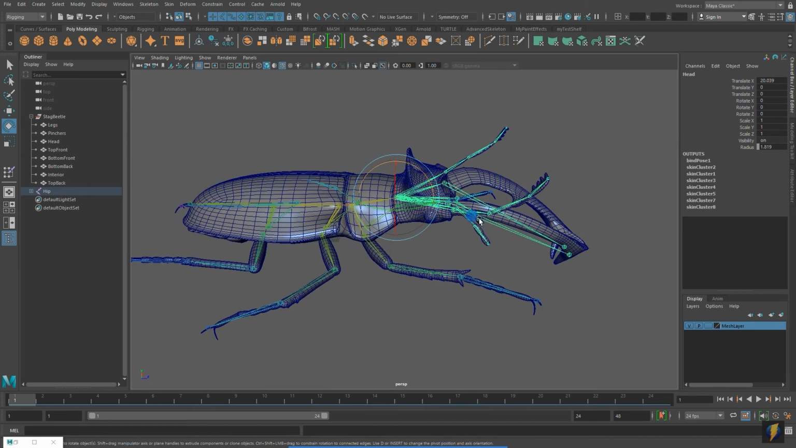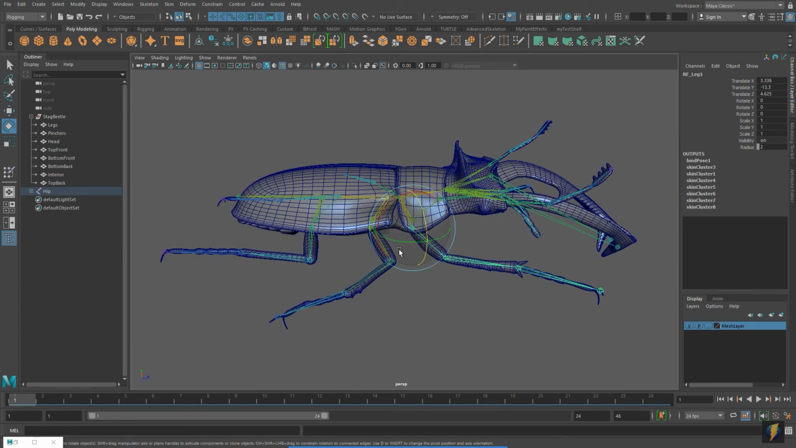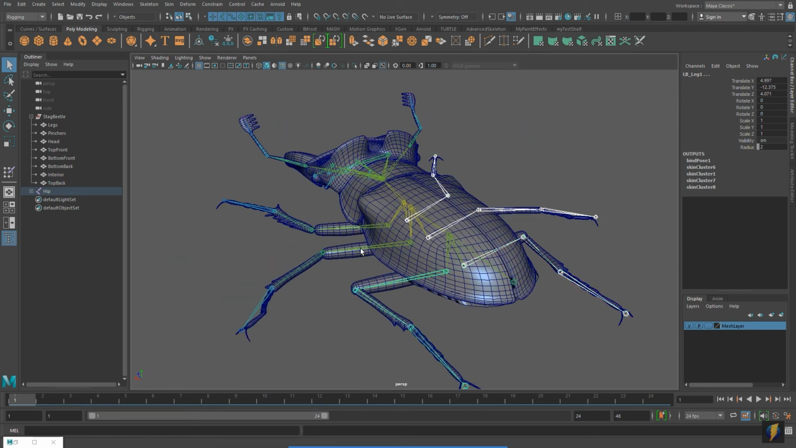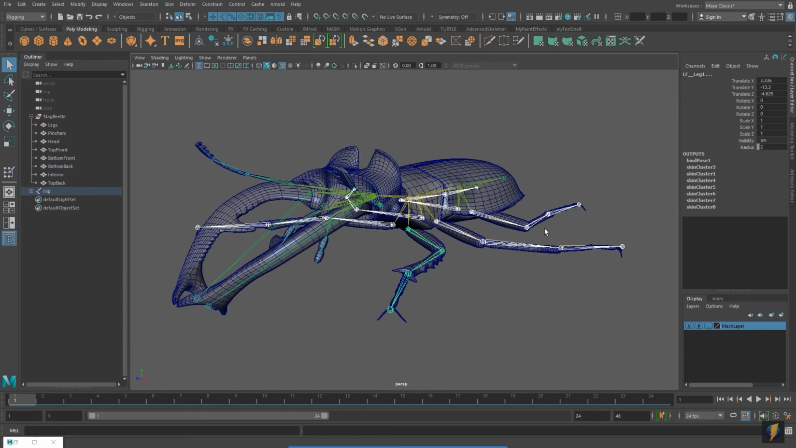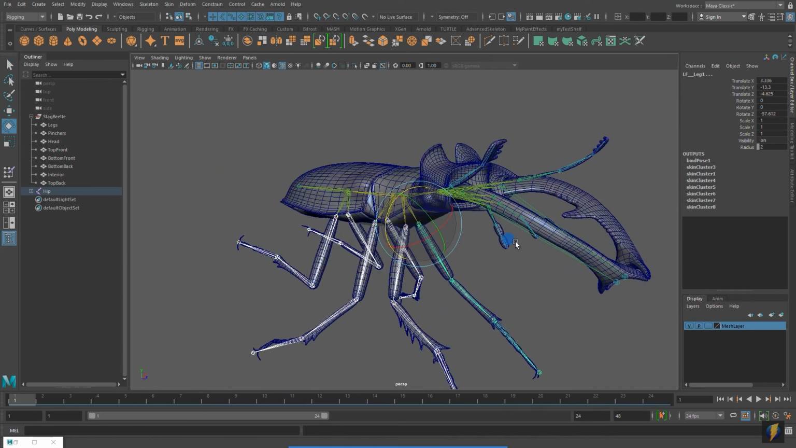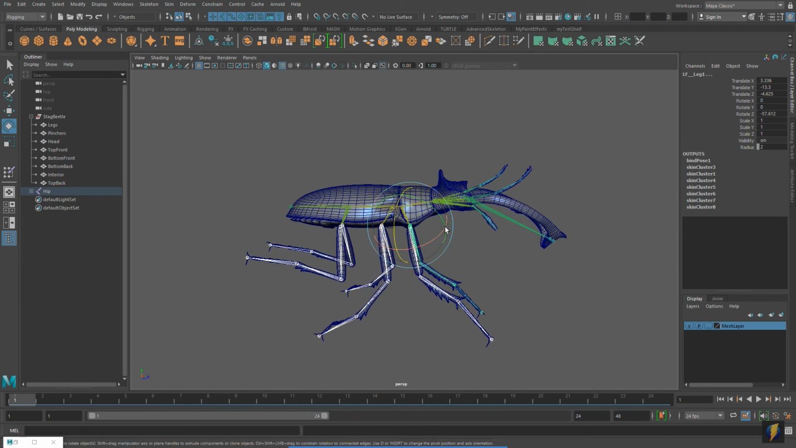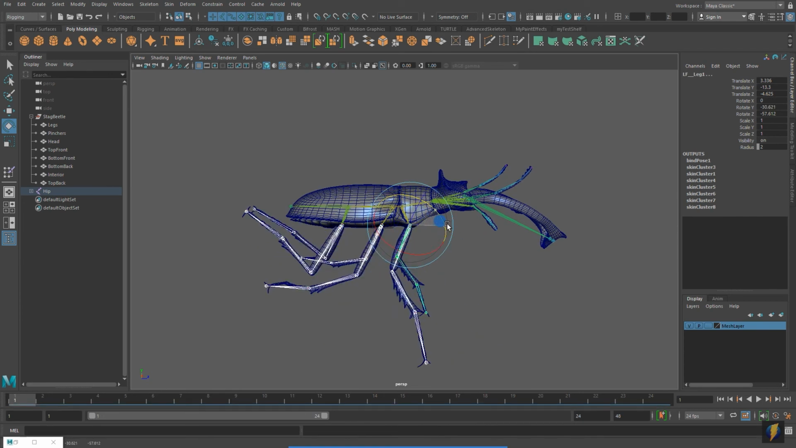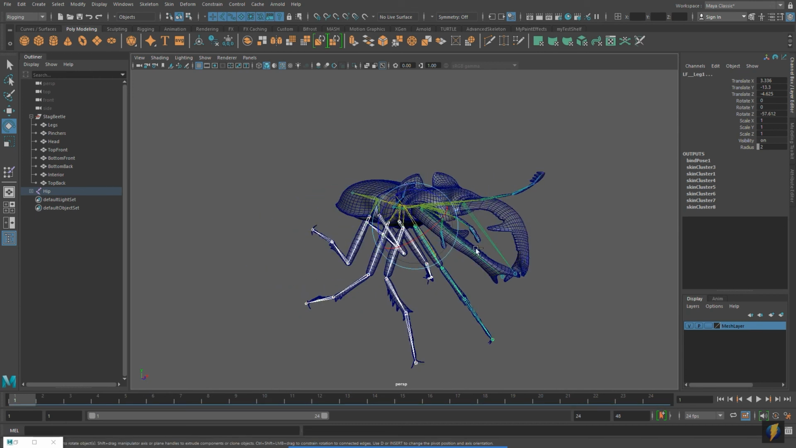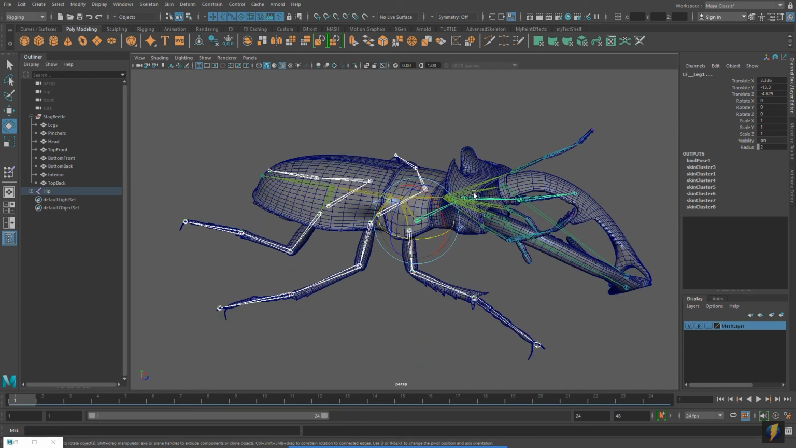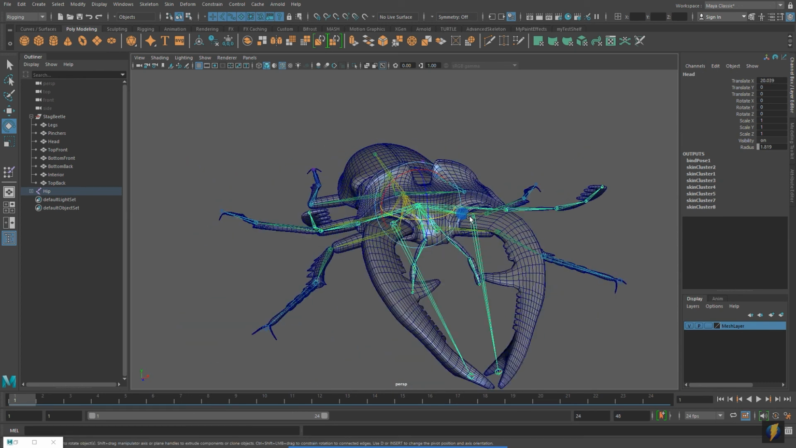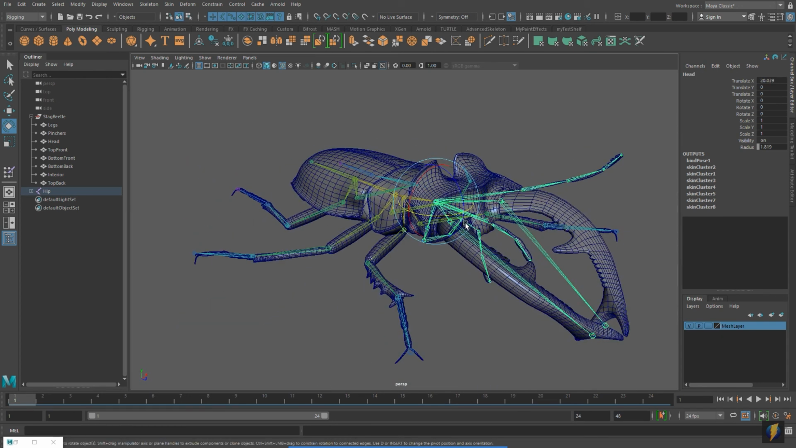But now what I have here is something that I can pose. I can select the various joints on it and easily pose them now. I can put the creature here, this stag beetle, in any pose that I want, simply by posing primarily through rotation the joints on this skeleton.